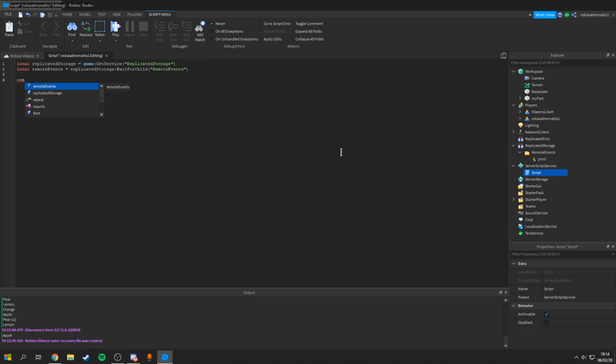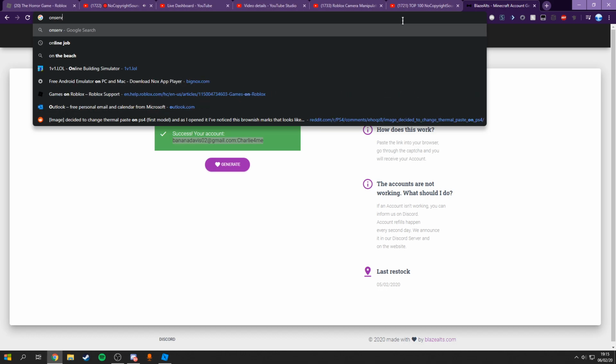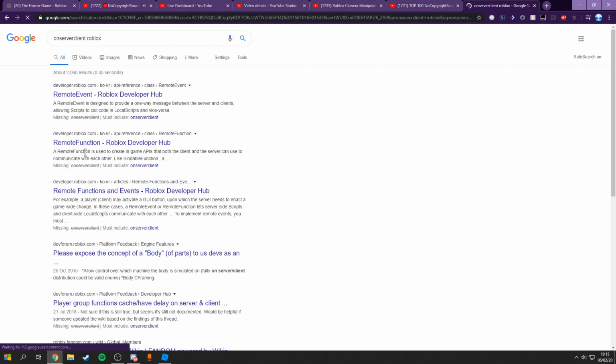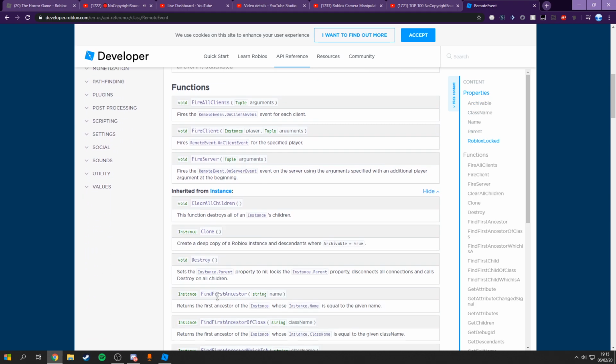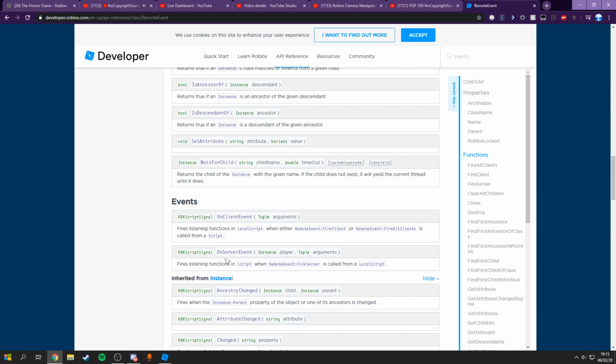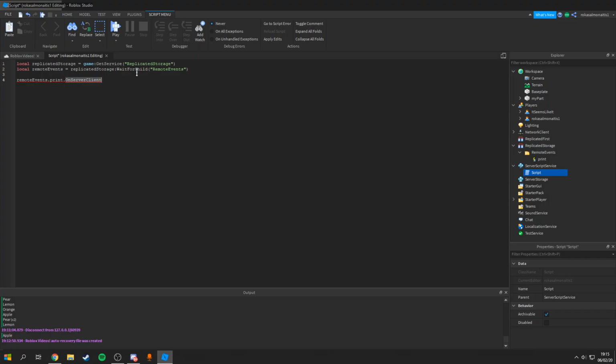So now we're going to do remote events dot print on server. I think it's client. I'm not sure. Let's check on a wiki. Let's check the remote event. On client event. Okay, I got that mixed up. On client event, connect function. And then we're going to press enter, and this will instantly create an end.